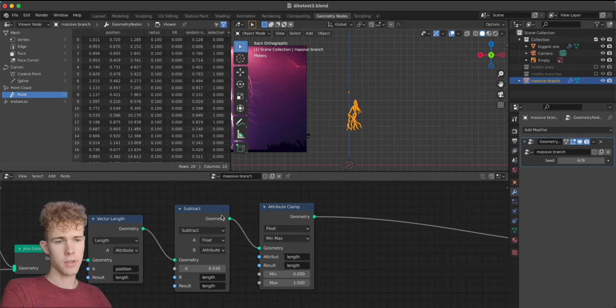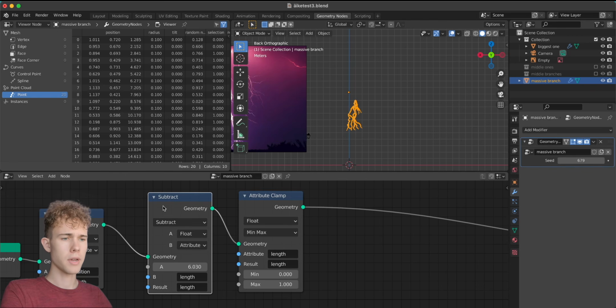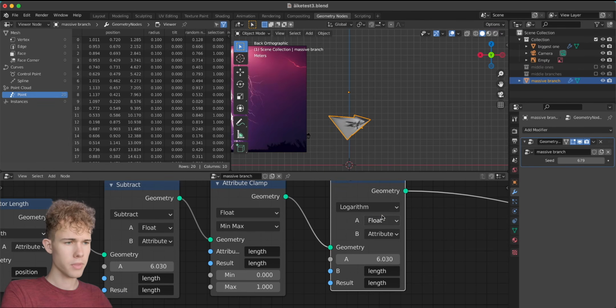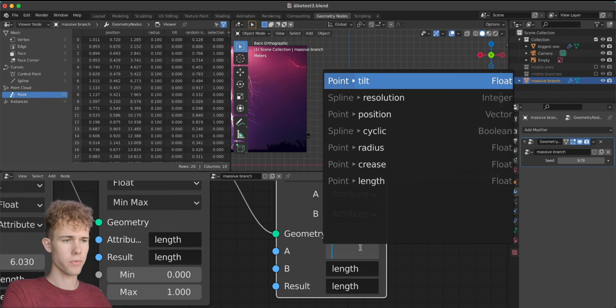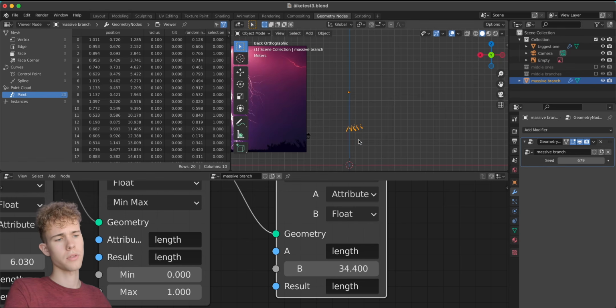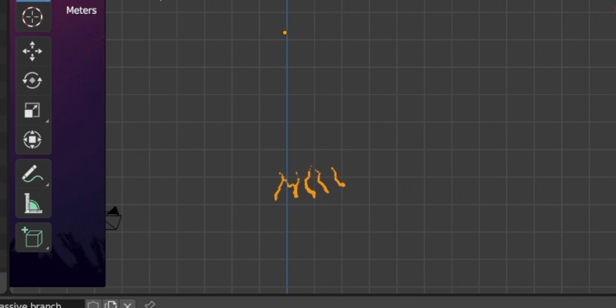So basically, you have a vector length, subtract, and attribute clamp. You're going to add a logarithm after that. So take the logarithm of the length attribute, where the base is going to be a float, a random float like 34. And as you see, you have things appearing like that. So this is actually physically correct.